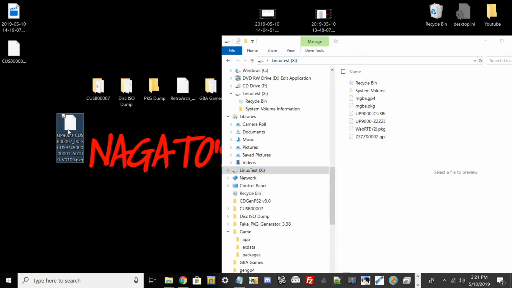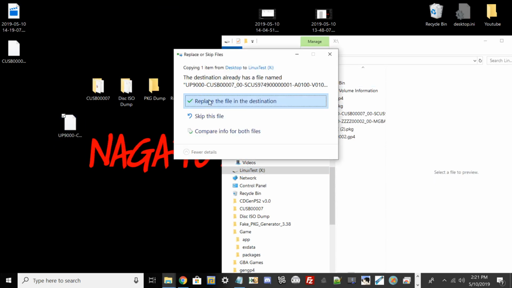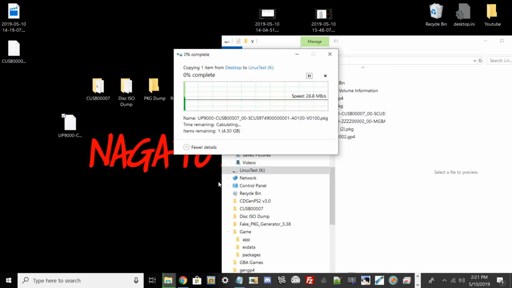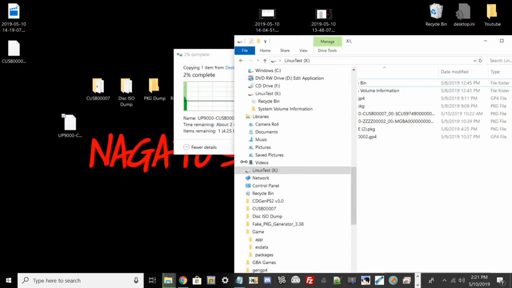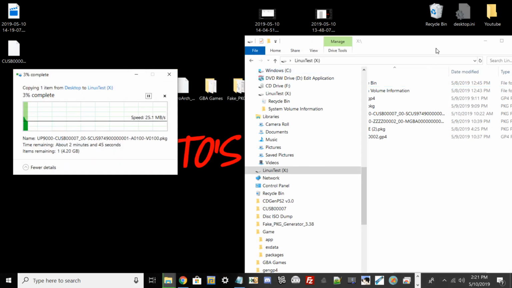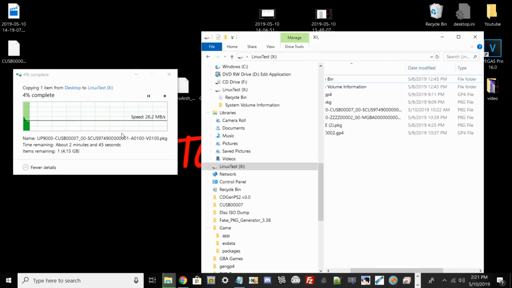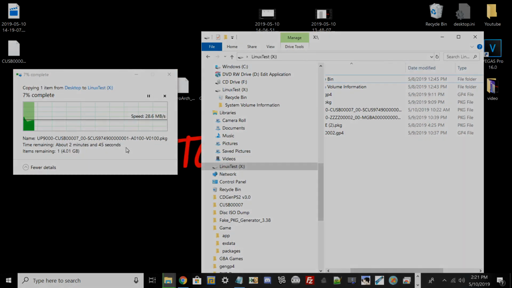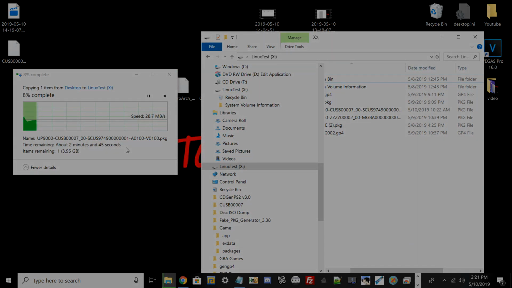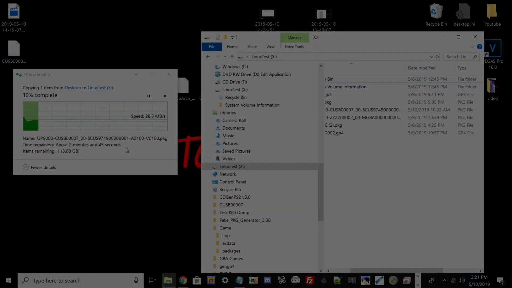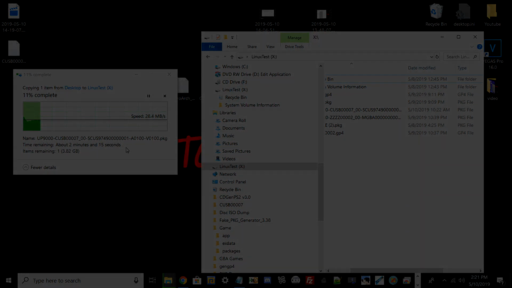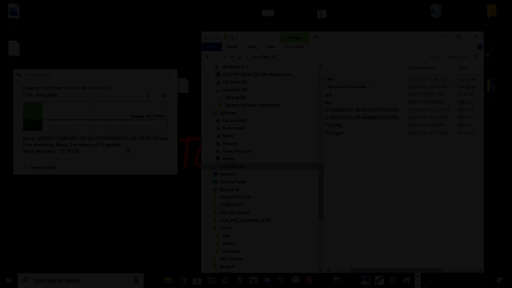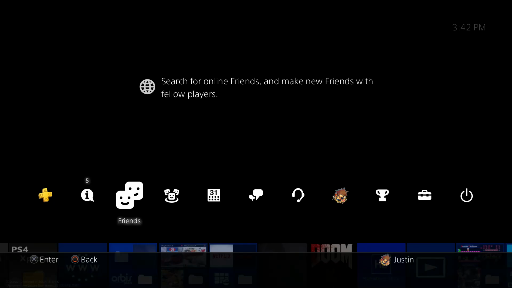You can go ahead and drag and drop the PKG that you just made to your USB drive. As shown right here, it's going to take 2 minutes for this process. Once that process is done, I'm going to safely eject my USB flash drive, which I recommend you guys do as well. I'm going to go ahead and boot up my PlayStation 4 so I can show you guys how to run this process. So meet you guys back on the PS4.